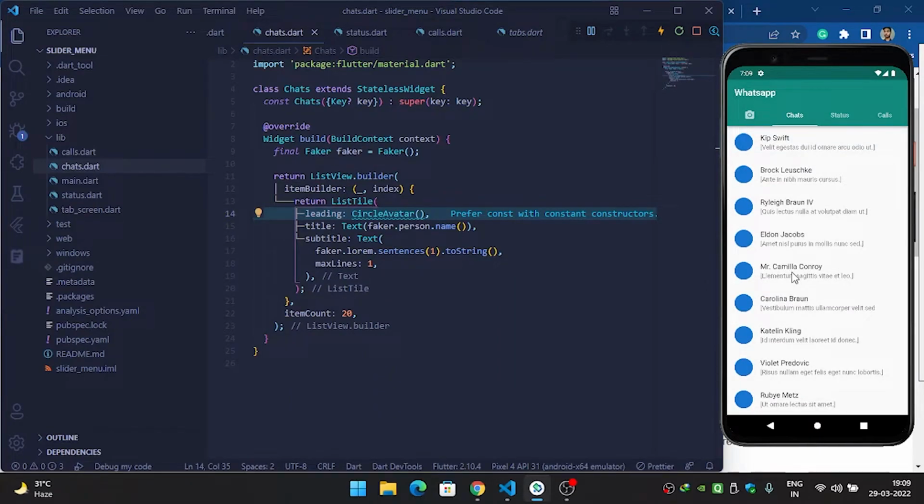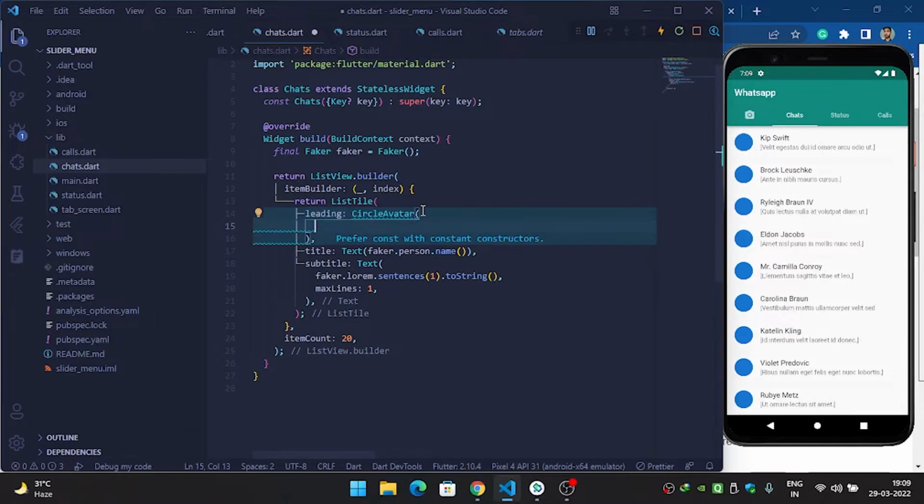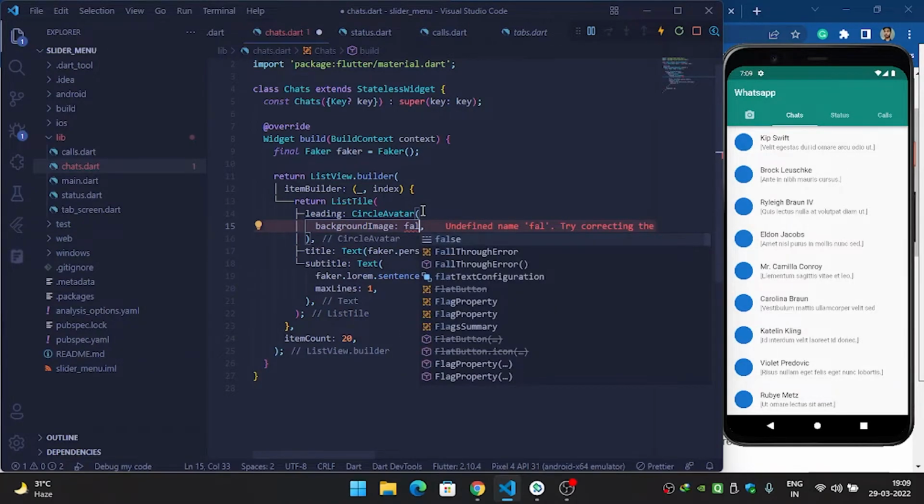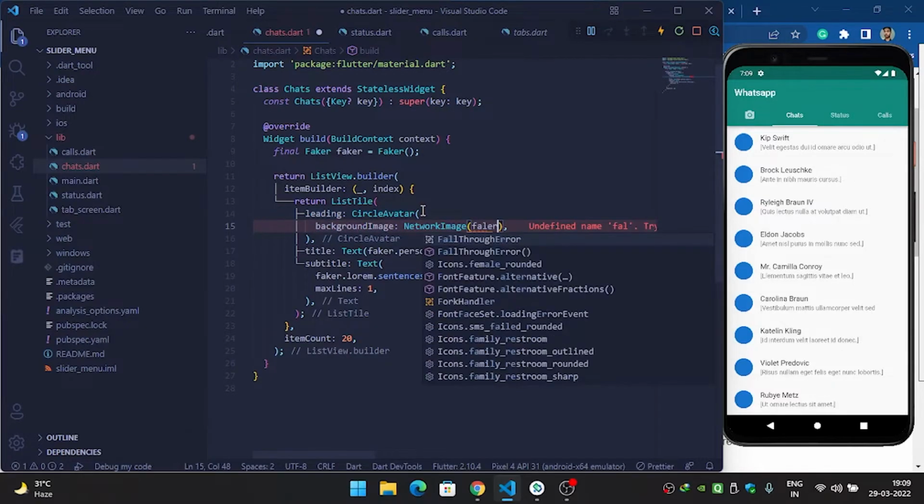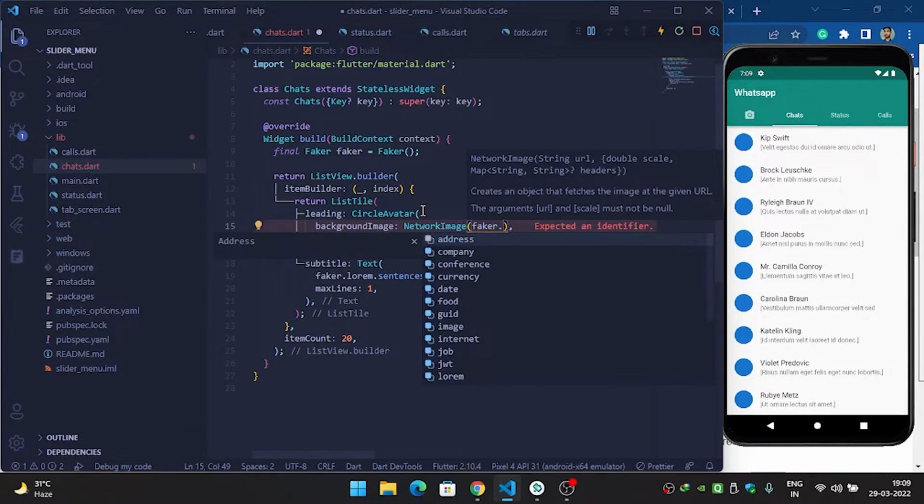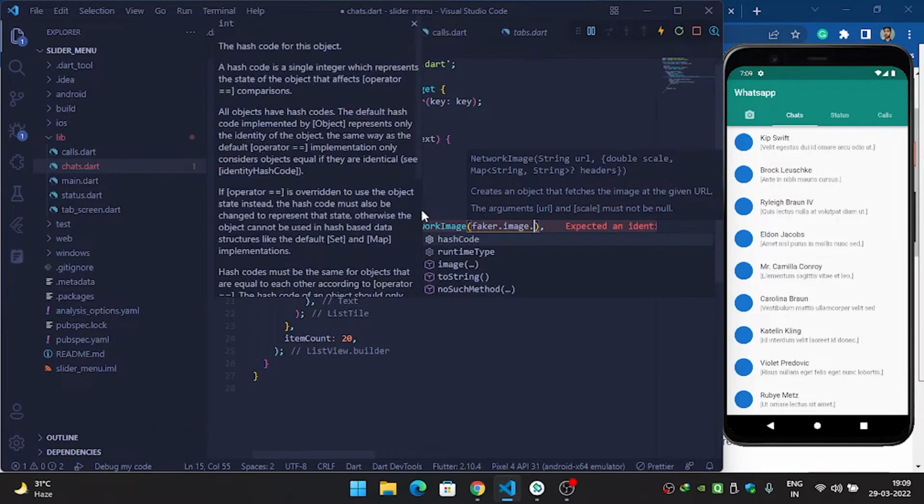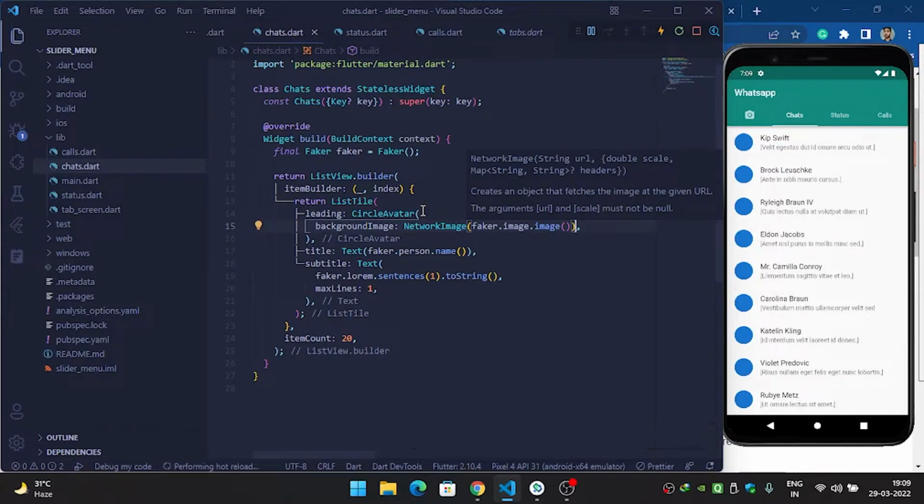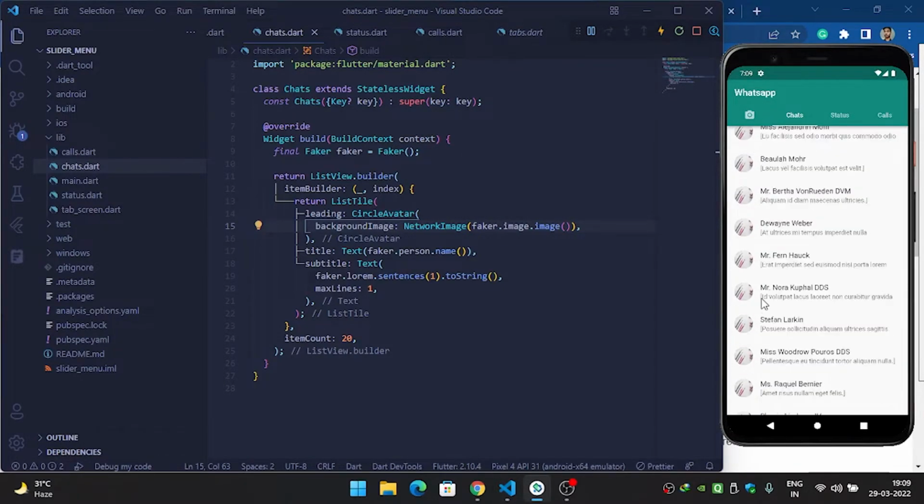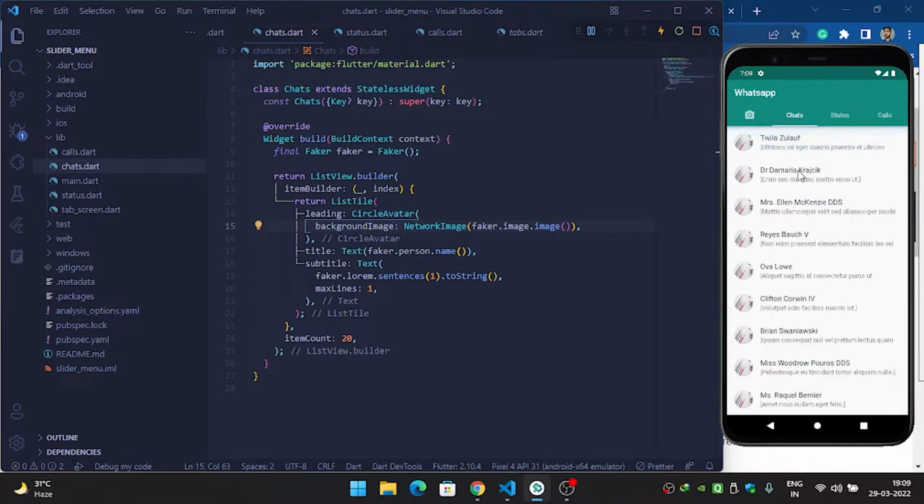So now we will come inside the circle avatar, and inside the background image we will use faker network image, and here should be faker.images.image, and then refresh it. So let's see. Okay, it is now working. Our images are now showing.